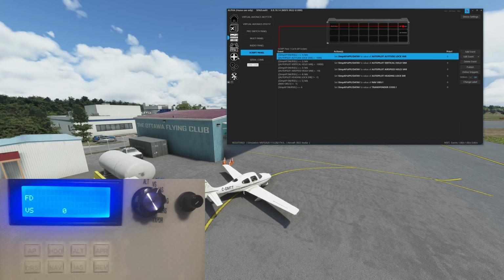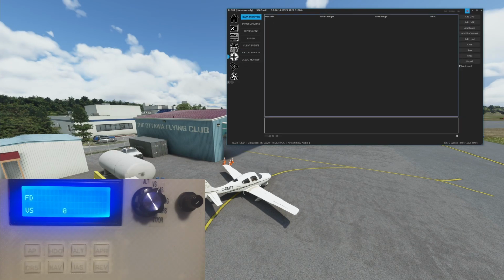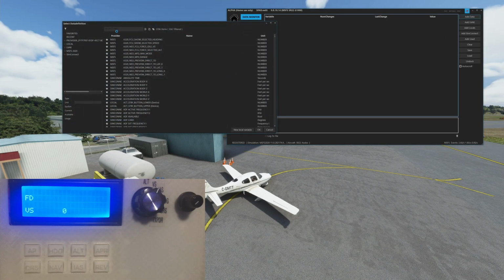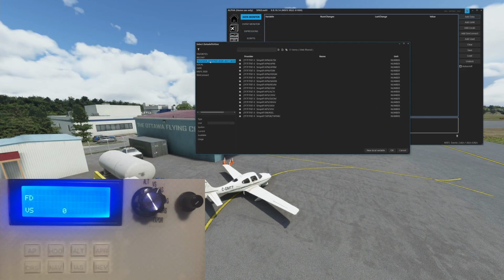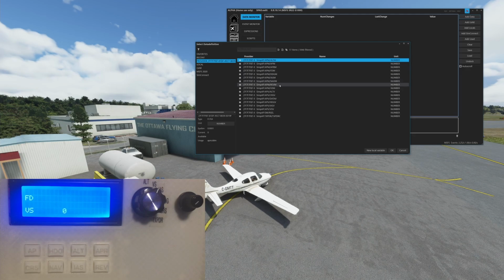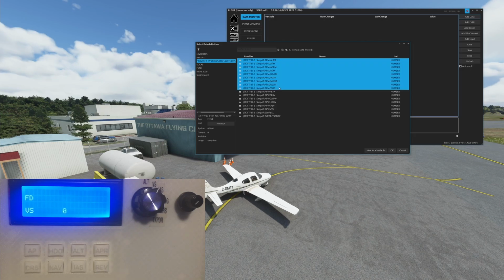So real quick, let's go to add-ons. Let's go to the data monitor, and we're going to add data. And simply put, we're going to hop on over to our Arduino, and we're just going to grab all of these. So first we'll put in our autopilot modes so that all of those will show up in, and I'm doing this because I want stuff in a specific order.